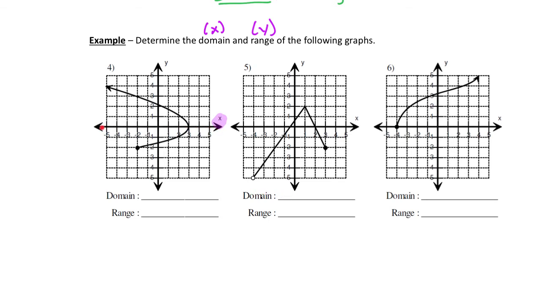They are the horizontal, so these are the x values, and the y are the vertical values. So here's my y values. Okay, so we're going to look for the domain. We're going to look for the range.